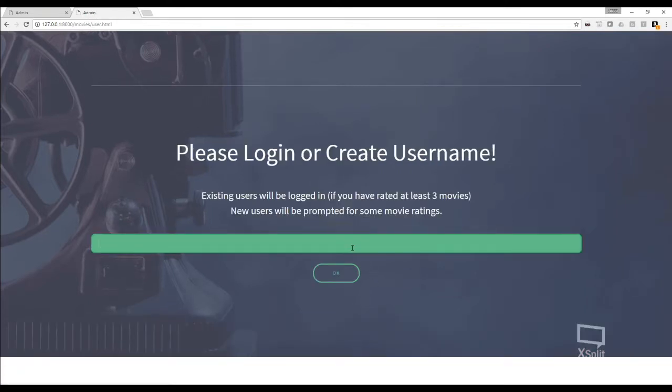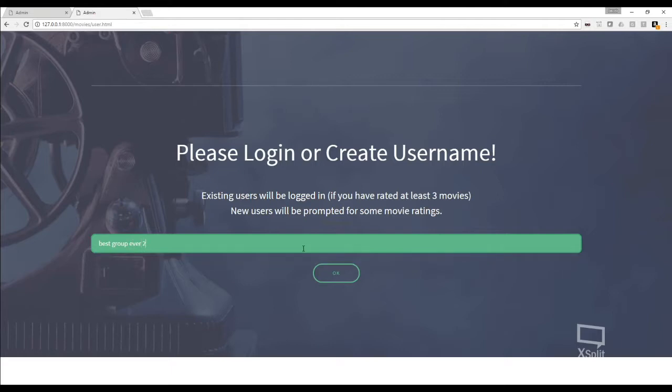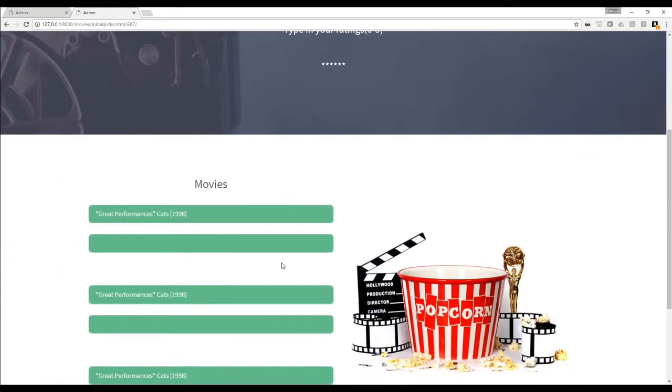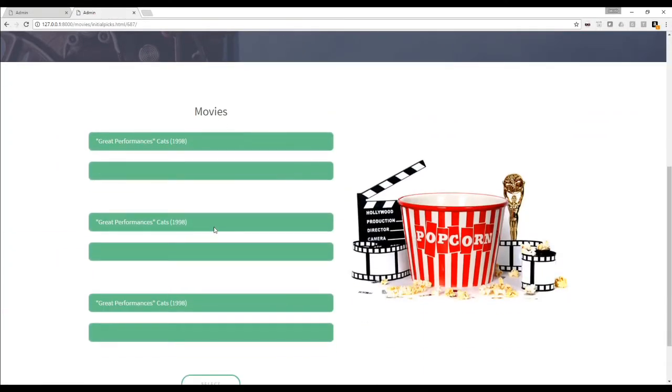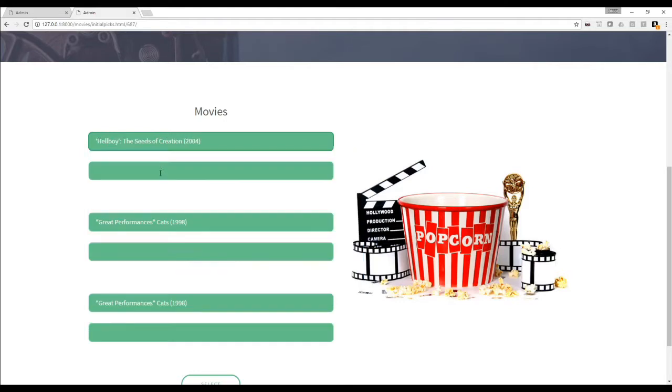First things first, we've got to log in as a specific user, but for this case we're going to make a new one. We're going to call this best group ever 2. So this is a new user, and it will prompt us for our initial set. Because we don't want to have a cold start problem with our program, we want to be able to rate movies.